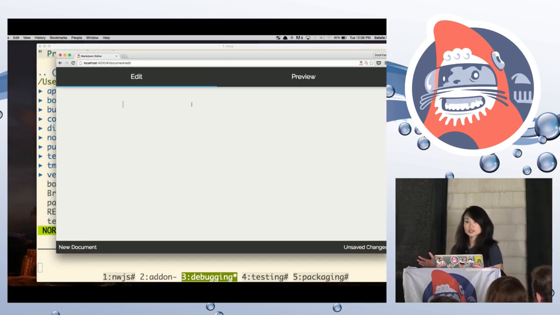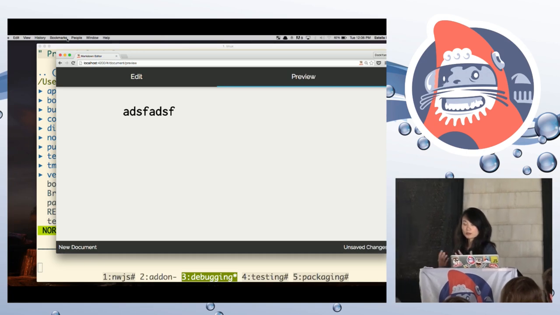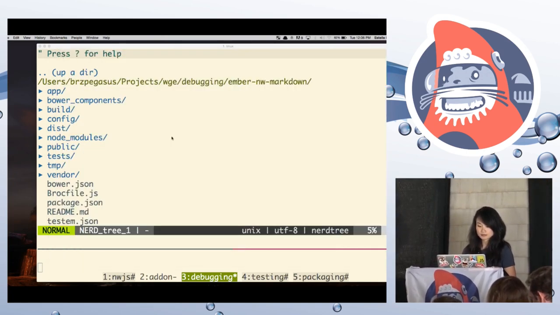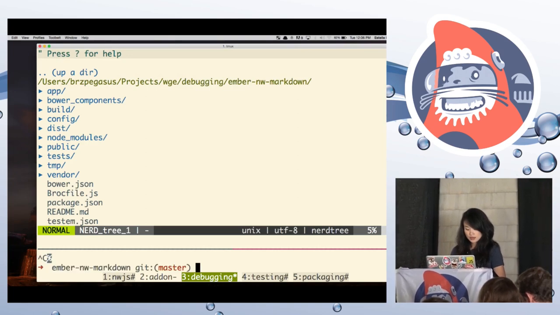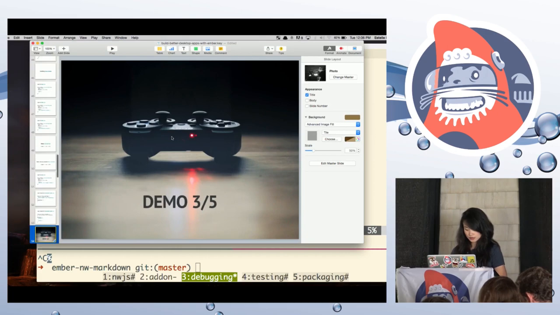So it's the same Markdown editor application. I can still edit Markdown syntax. So the functionality is still there. The application is not broken, even though we no longer have access to the application menu, and you no longer can save or open documents. But the application is still functional. All right, so I'm going to switch back to the slides.